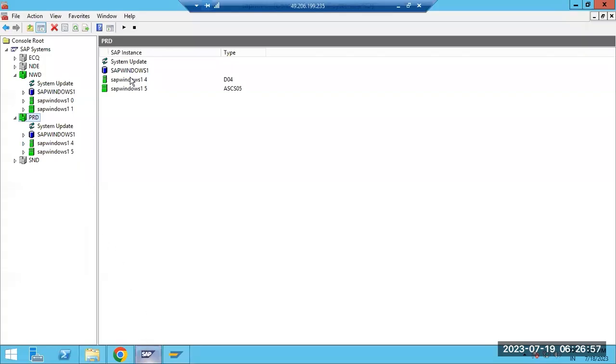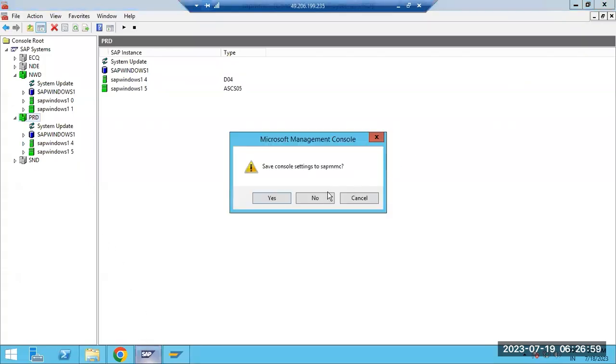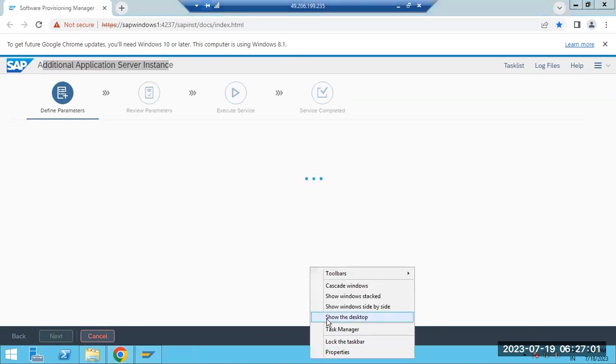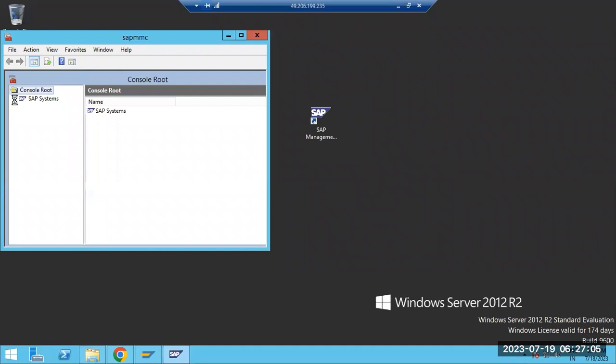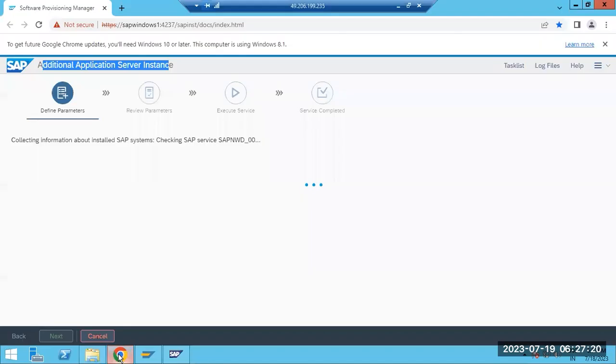You can see here, these two are there. Maybe if I close the MMC and open it again, see here, SND is not there now, only two are there. So SND is not there, right? So it is checking now.